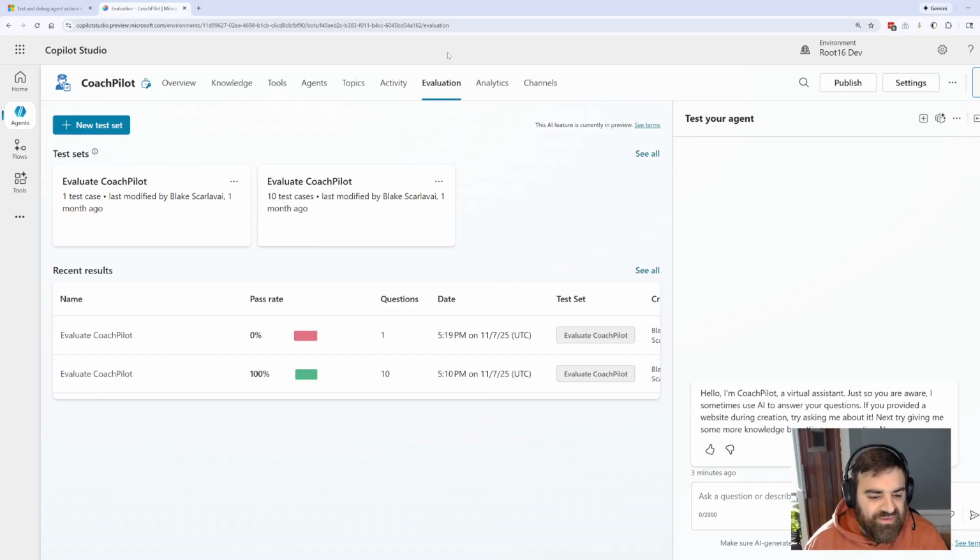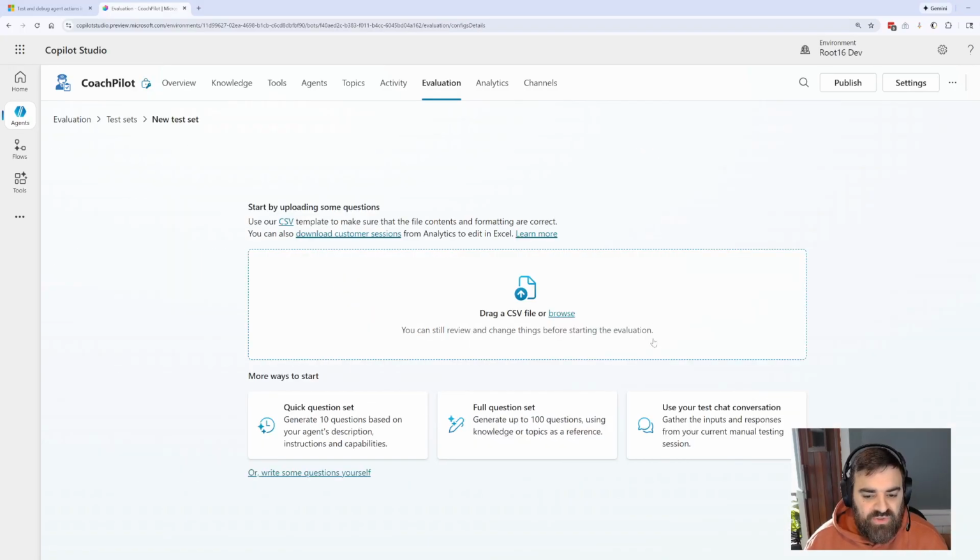And I've already ran some, so here you can kind of see a couple that I ran already. But if you're just getting started, this would be blank. And there's a button here to make a new test set. So there's a couple ways you can do it. When you click new test set, you can build out a CSV, so you can use their template, and you can just like bulk just throw in a bunch of like questions or like prompts to the agent, and then upload them here.